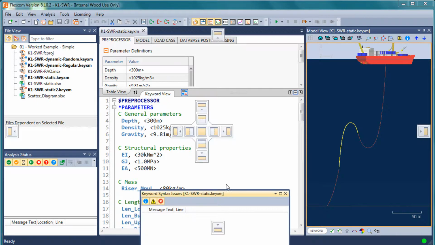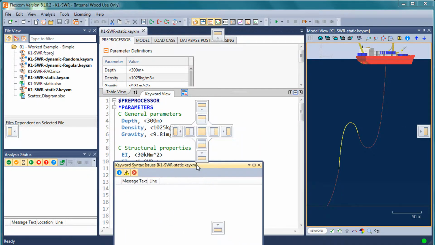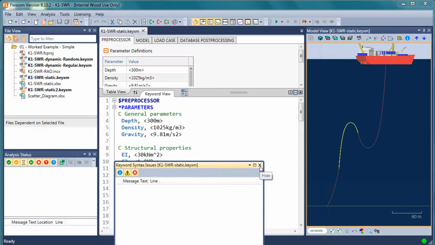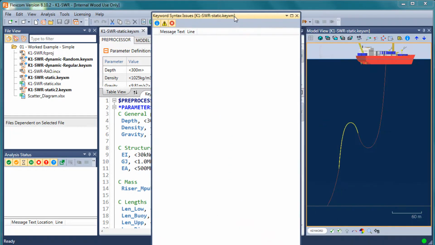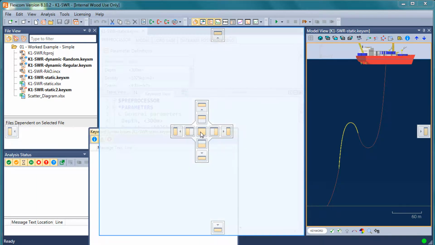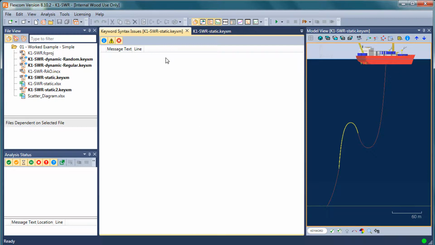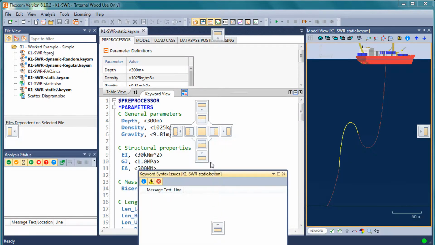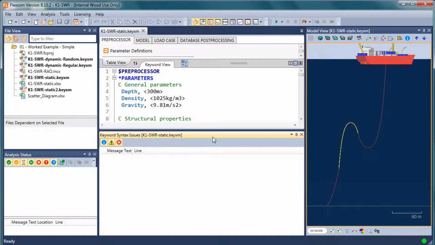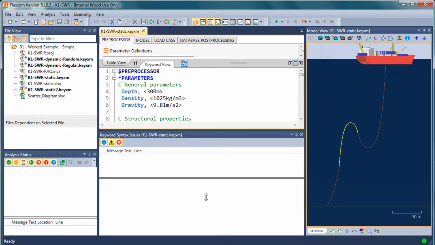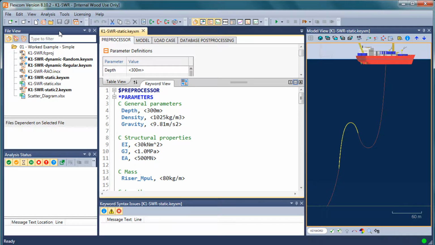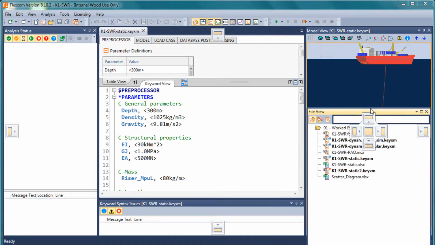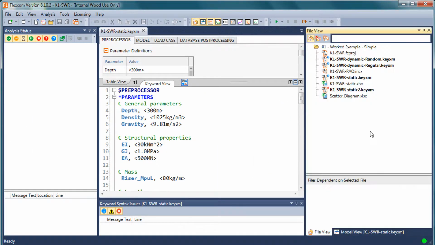All of these windows are resizable. You can hit the X button to hide the window, or you can move them around on screen. So for example, I could dock the keyword syntax issues window there, but I probably prefer to keep it down below, just to sit underneath the keyword editor. Likewise, the file view, I tend to keep that on the left, but I could also just lift and drag, pop it over on top of the model view on the right.